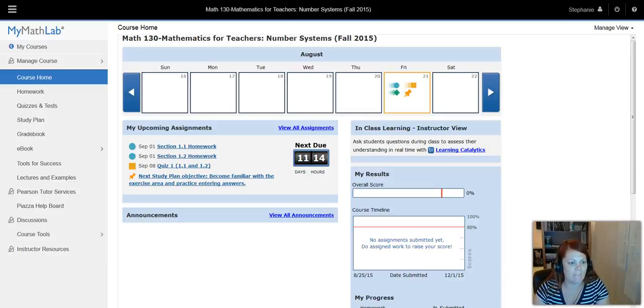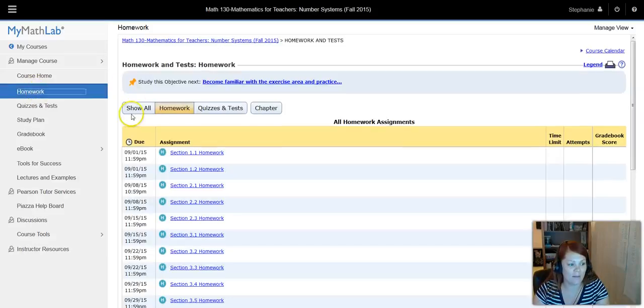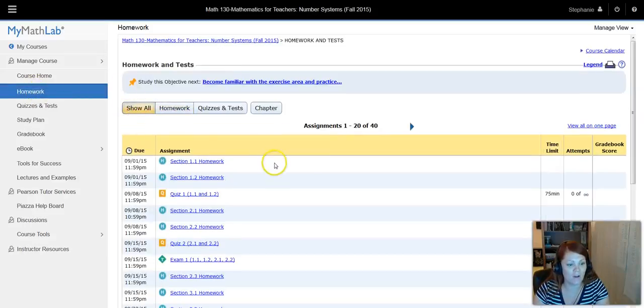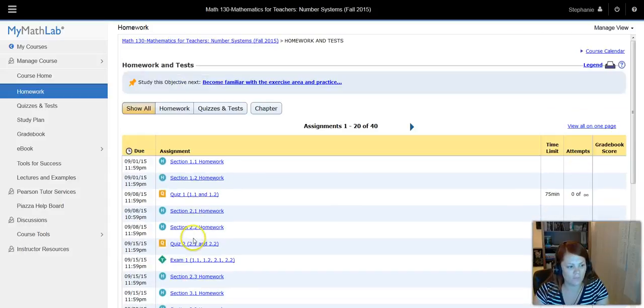So this is what MyMathLab will look like. When you click on that homework or assignments, if you show all of them, this is all the assignments for the course. And it goes in order: 1.1, 1.2, quiz 1.2, 1.2, 2.2, and so forth. You can see the due dates here.